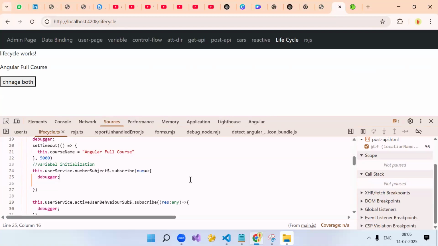So this is the actual difference everyone will expect in the interview. Yeah, Subject cannot be initialized and BehaviorSubject can be initialized. That's the difference. But this is the main difference.